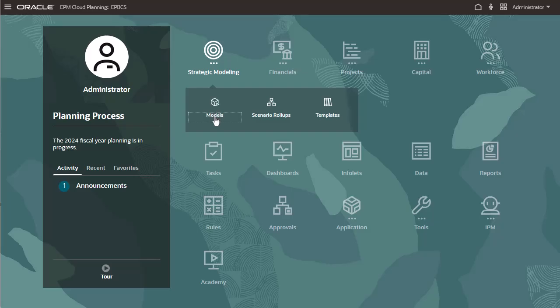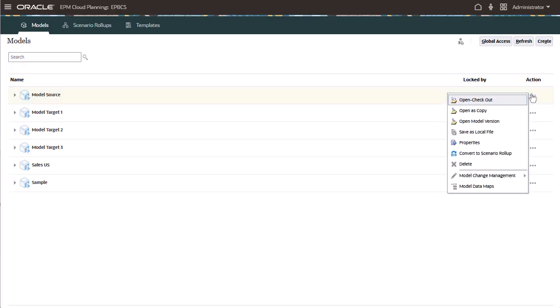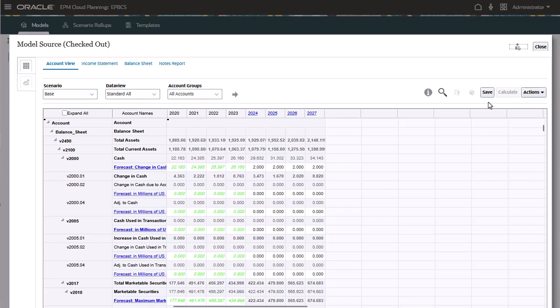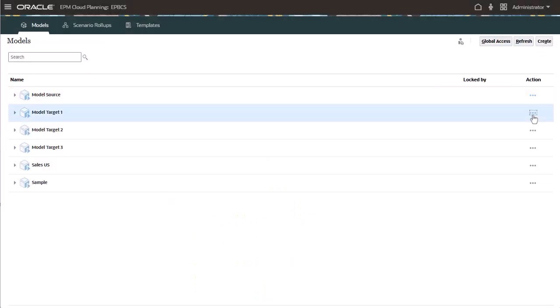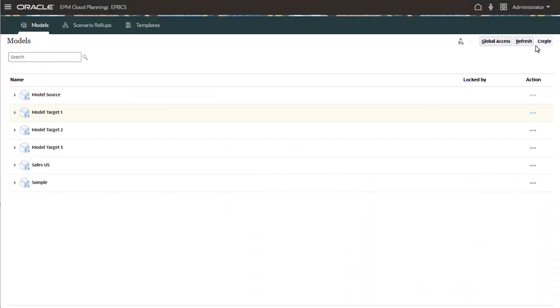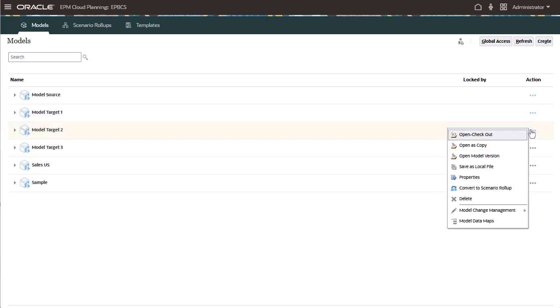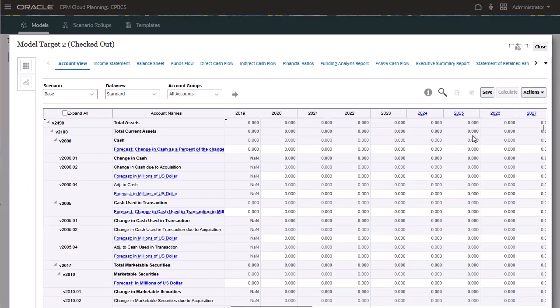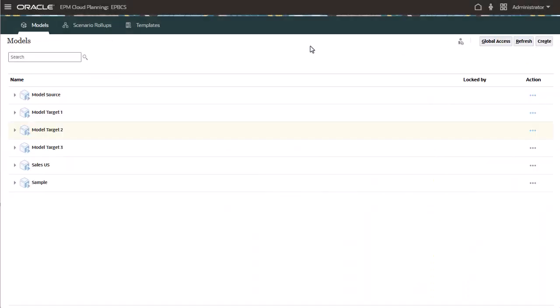Open Model View and check out a source model to take a look at its data. Several accounts have data for both historical periods and forecast periods. I won't make any changes to the data and I'll close the model. Now I'll check out a target model. There is no data for any of the accounts. Without making any data changes, I'll close the model. I'll check out a second target model to take a look at its data. The second target model also does not have data for both historical and forecast periods.